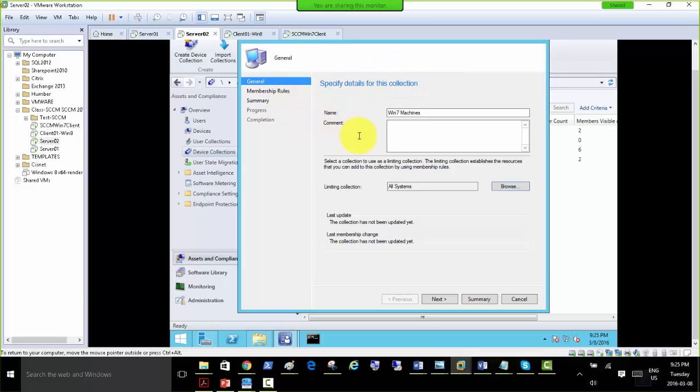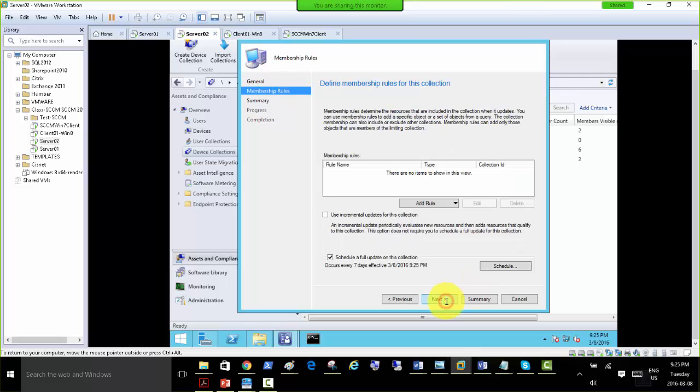So I'm creating a collection here for, suppose, all Windows 7 machines. Next. Suppose the scenario is that you have a 10,000 machine network, and maybe 2,000 or 5,000 of those machines are Windows 7, and you need to really select and search for all the Windows 7 machines.